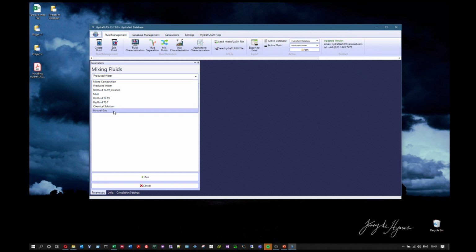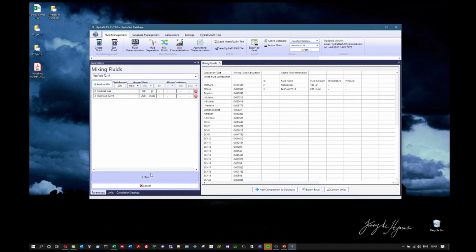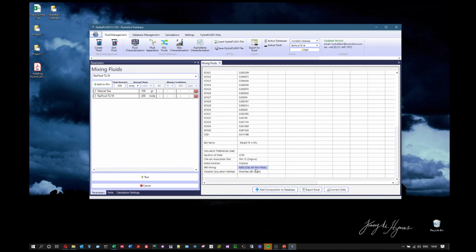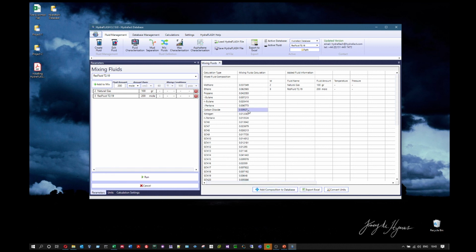Okay, so let me add this natural gas to a reservoir fluid. I have this reservoir fluid, sorry, natural gas. You can add them by mass basis. For example, 100 grams of this, and then I have 200 grams of the live oil sample, or mole, whatever you have. Add to mixture, and then press run. It shows you the final composition of the mixture. And then again, you can add this composition to the database.